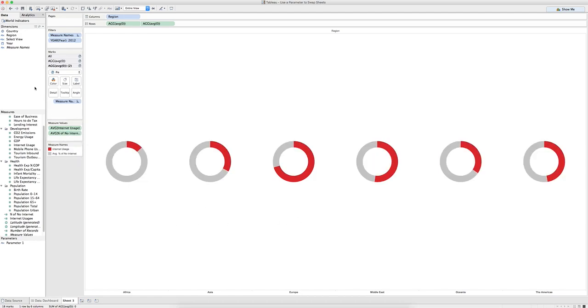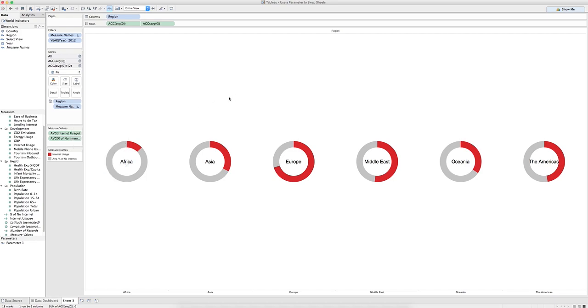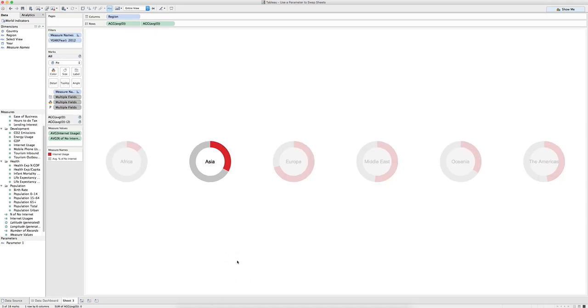Let's put region actually into our donut chart. Drag region onto label. Change the label to put in the middle of the view. Change the size to like 16. Excellent. So now we have our internet usage by region in the year of 2012. Let's remove the headers over here as well. Cool. But now you can observe what's going on, but you don't see the underlying data.